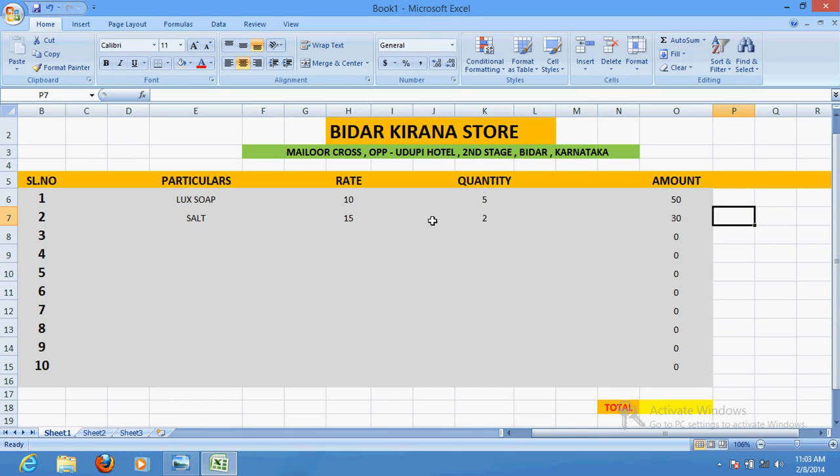Similarly, suppose third he is demanding something else, Boro Plus. Rate is 25 rupees, and he is asking for 5 packets. Then automatically it will calculate. You need not do anything.